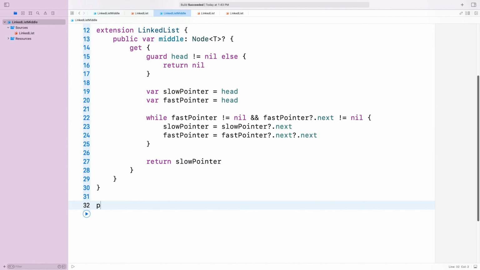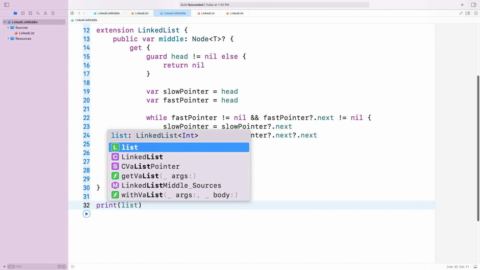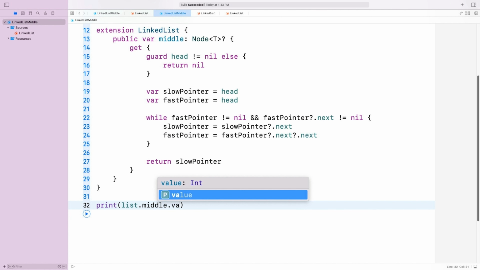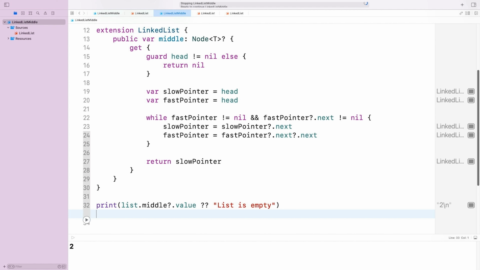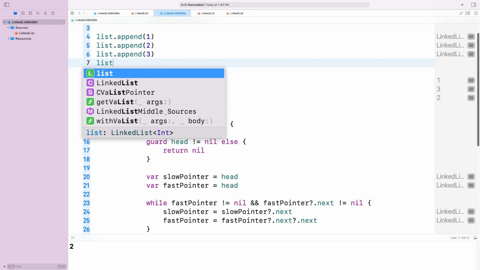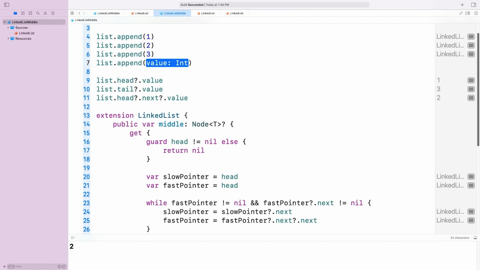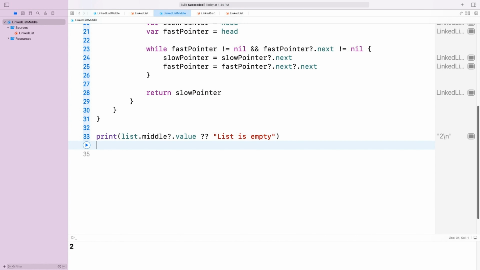And that's pretty much it. All that's left to do is test our code to make sure it works. So let's print the value of the middle node in our sample list. If it's nil, I'll print list is empty. Prints 2. Okay, how about an even numbered list? I'll append another node to our list with a value of 4. List.append 4. The result should be 3. And prints 3. Great! I hope you enjoyed this challenge and that you learned something new.